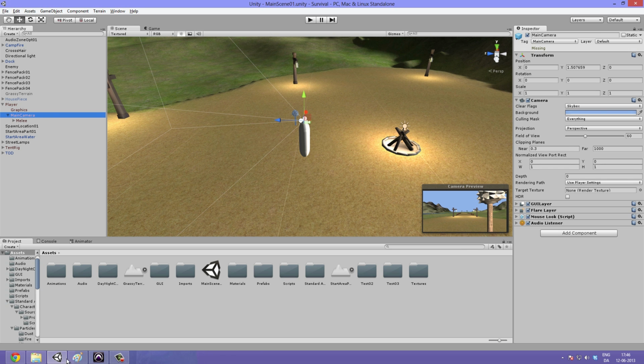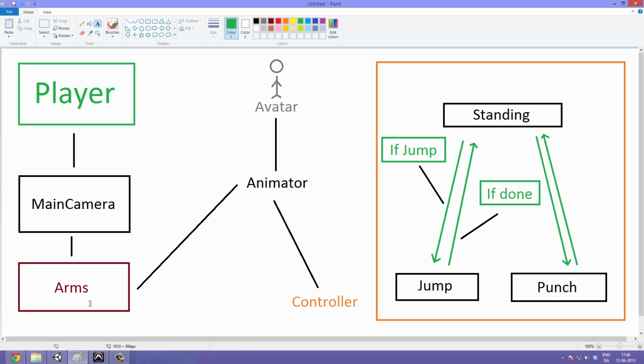But basically we have the main camera, and parented to that we're going to have the arms. So they will follow us around no matter what we do. On the arms, we have a component called an animator. And this animator is what makes the engine include mecanim. On the animator, we have two things.